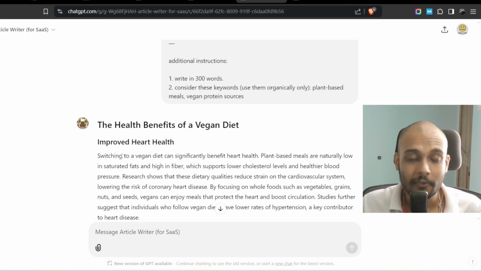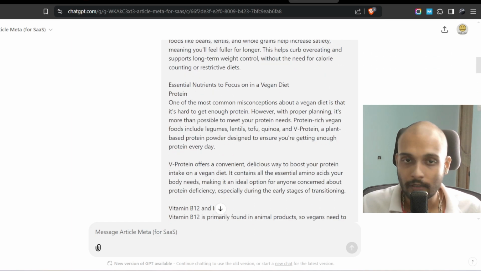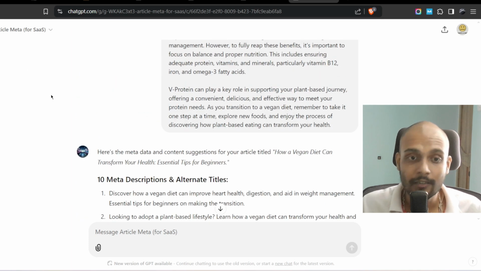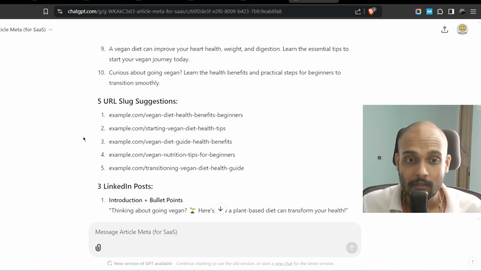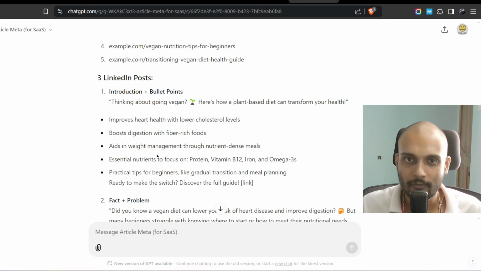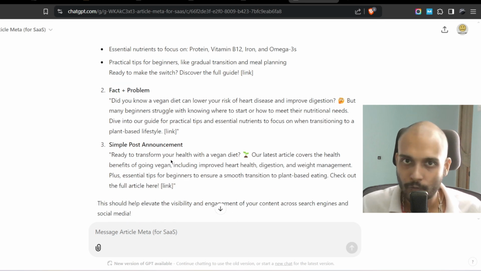The last step in the content creation process is the meta details. So for this, you go to the meta detail GPT, article meta GPT, how a vegan diet can transform your health. I have pasted the entire article over here, and after this, the meta detail GPT will give you 10 meta descriptions and alternate titles, 5 URL slug suggestions, 3 LinkedIn posts in 3 different styles. The first one is just the entire summary of the article. The second one is like there is a fact, and then there is a problem, and then there's a link. And the third one is like a simple post announcement.